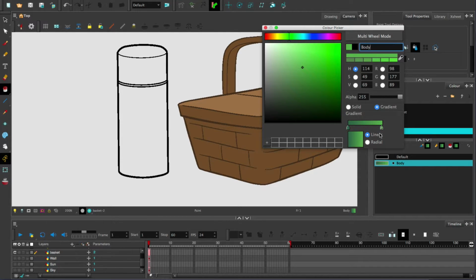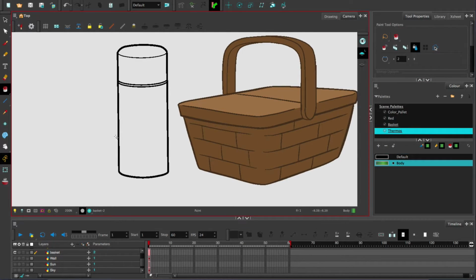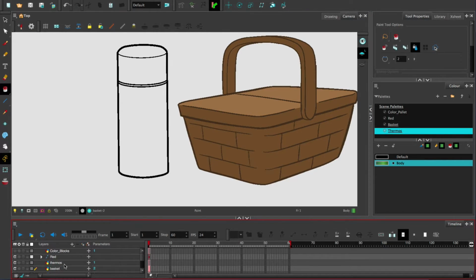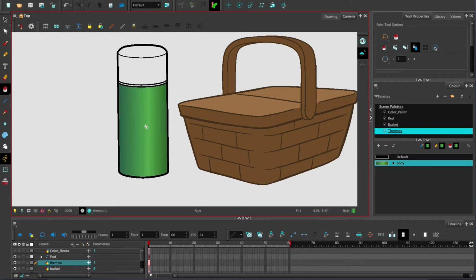But I don't want it to just go from dark to light. I want it to come back to dark. So I'm going to drag that here and then just click to add a third color to the gradient. Then I'm going to drag that down to a darker green. And let's say that that's good. So now if I use my bucket tool on this thermos, let me make sure I have the thermos layer selected. There, that actually filled it in just perfect.